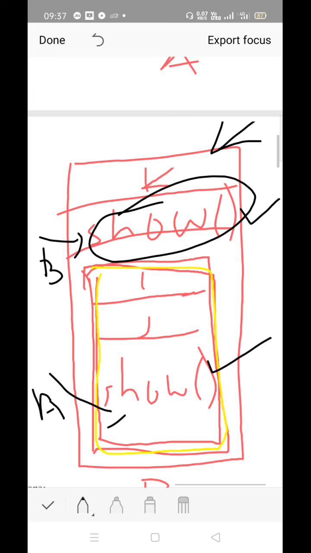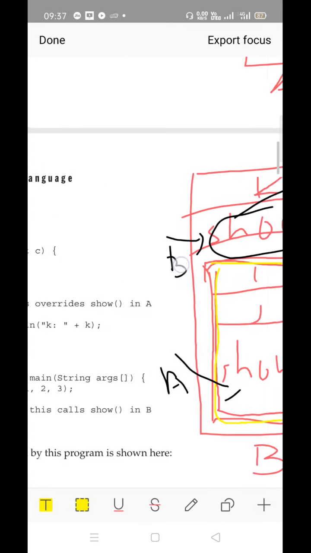Still, if you want to execute or call A's class version, let's discuss how. With the help of the super keyword, we can do that. We'll be doing that as well. Now concentrate on the remaining part of the program.